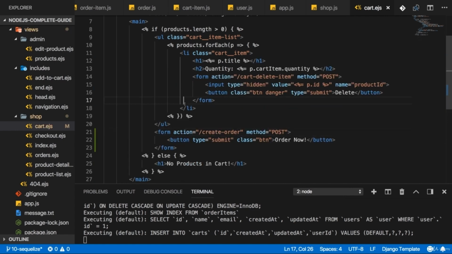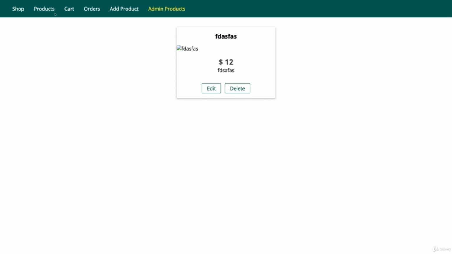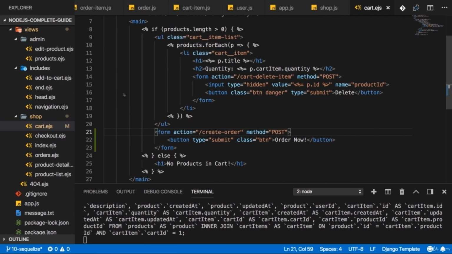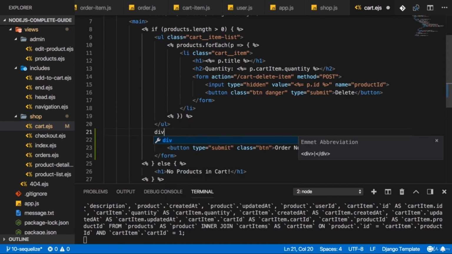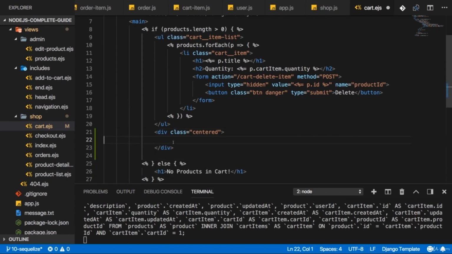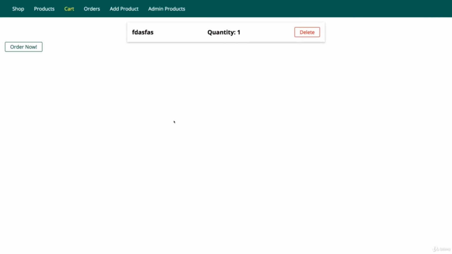If I save this, we can go back to the cart page and reload it. Now we got no products in there because I recreated all tables. So let's quickly add a new product and let's add it to the cart. Now it's not centered. Let's do that by wrapping our form with a div, which gets the centered helper class I defined earlier. So it's already part of your CSS files. Save this. And now we got the order now button here.